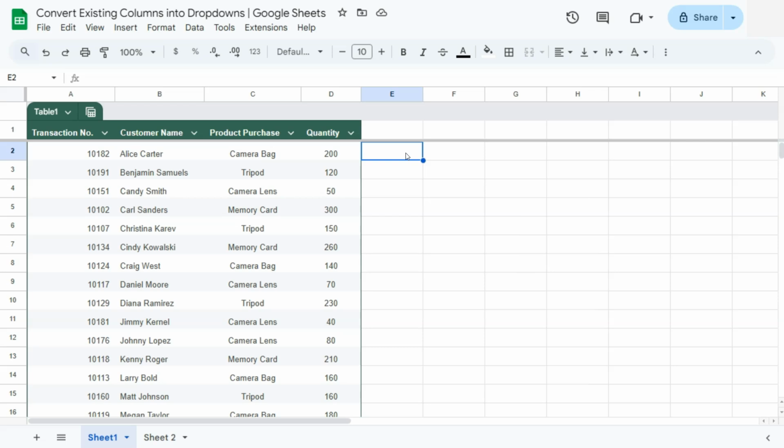The first one would be if you've already converted your data into a table, or you have your existing data in a table. With these pre-built tables here in Google Sheets, it's quite easy to edit your column types. And one of the options would be to turn your column into a dropdown. So let's go ahead and do that.